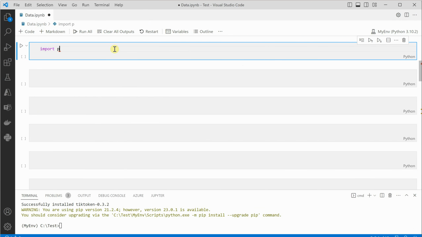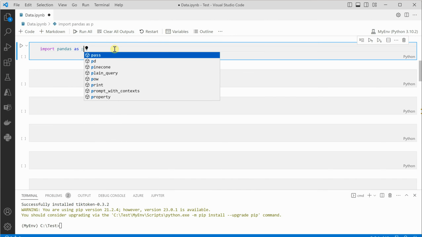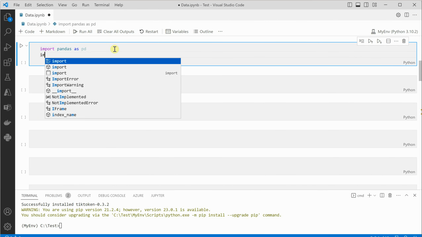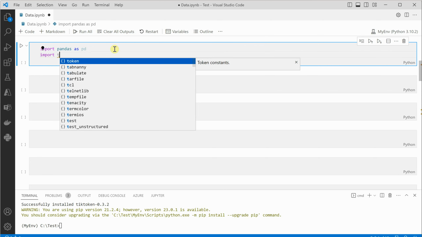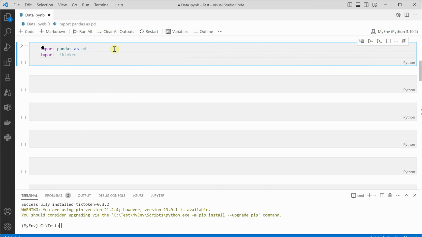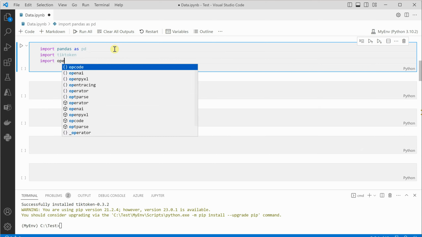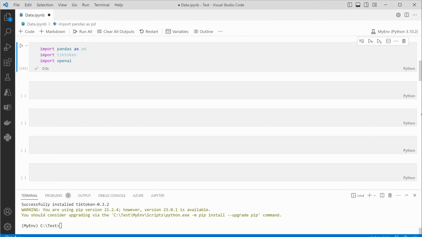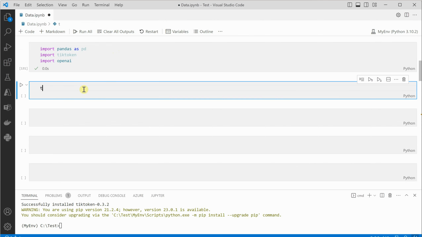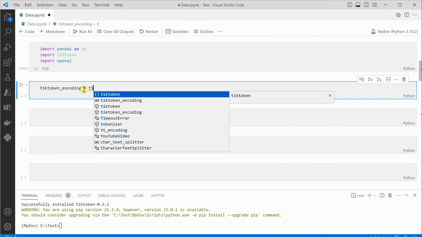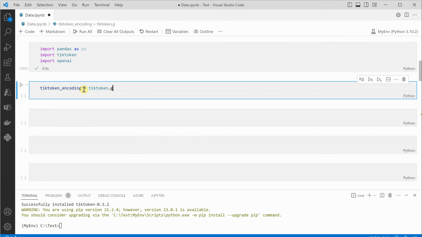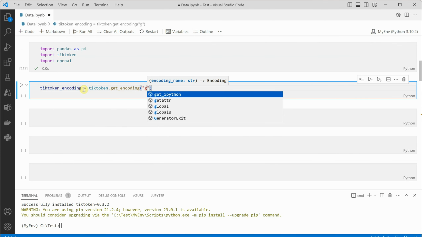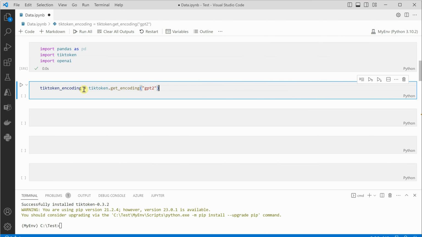So I'm going to import the required packages first, and the first one is pandas because we are going to use data frames here. And then we need to use tiktoken because we want to calculate the number of tokens associated with a given text. And then I'm going to say import openai. Okay, let's quickly execute this. Next, I'm going to use tiktoken get_encoding, and here we will use GPT-2. So this is the encoding we are using.